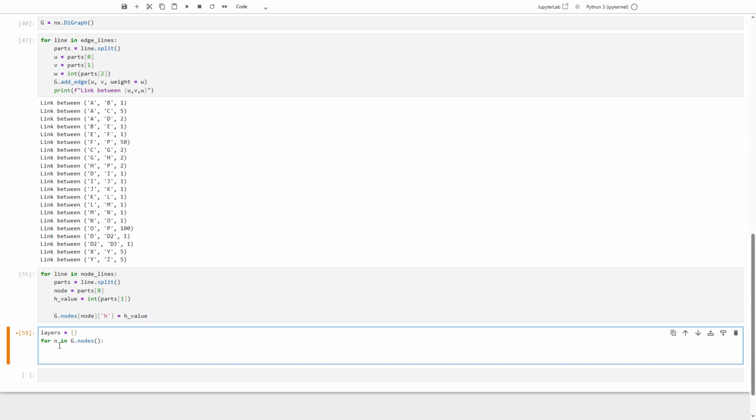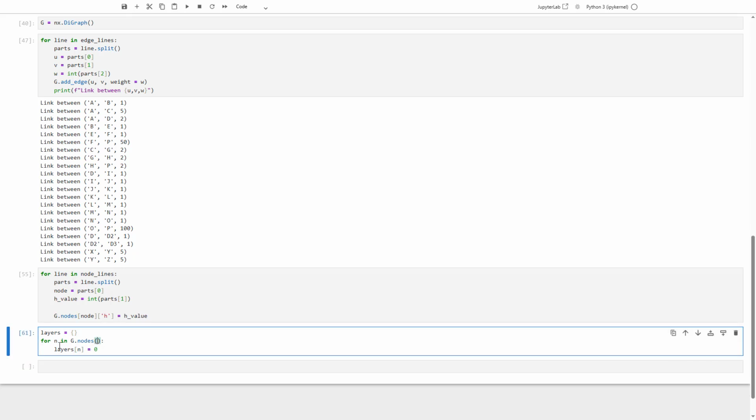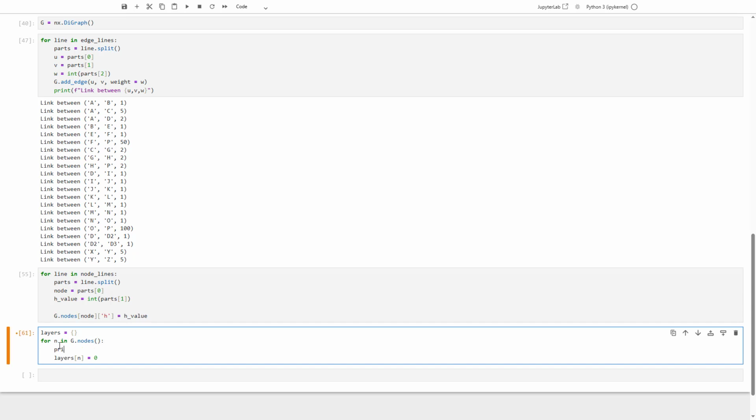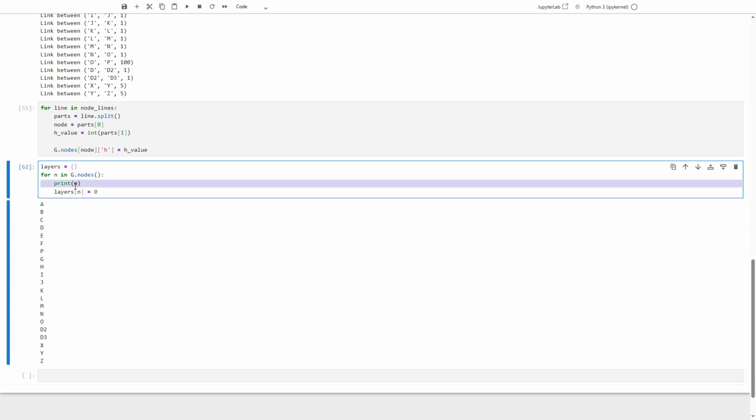And of course column layers n equals 0. That's cool. Let's see what print n is exactly. Yeah, the nodes. What else? What were we expecting actually? I don't know.